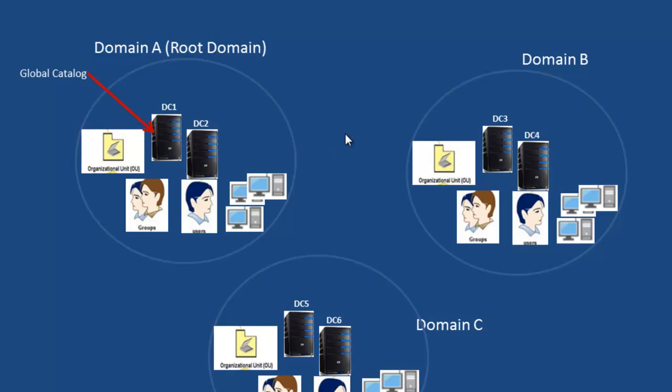Now, what we want to find out is, how do you know whether or not your domain controller is a global catalog server? And if you wanted to remove the global catalog server from your domain controller, how would you go ahead and do that? And that's what we're going to look at right now.